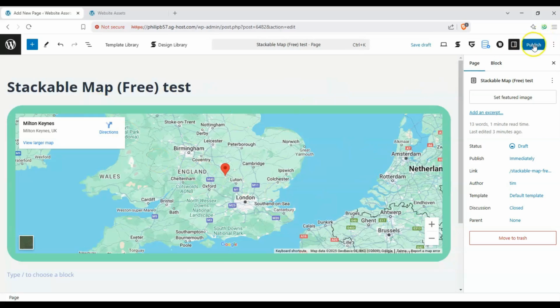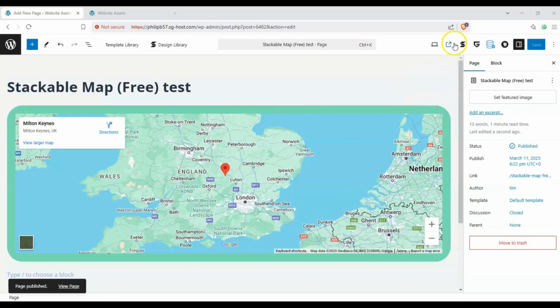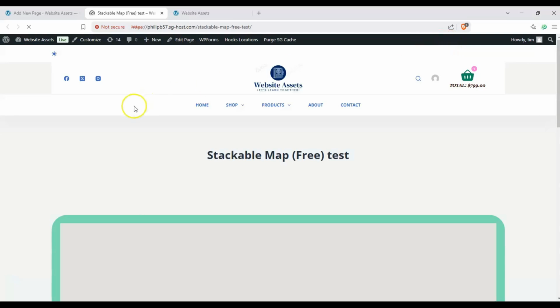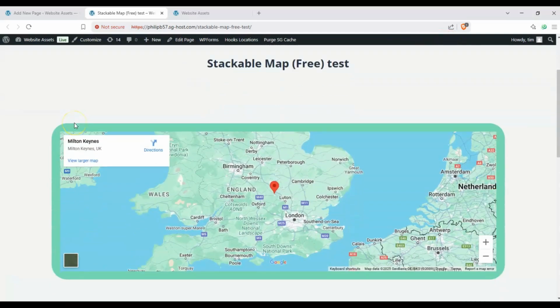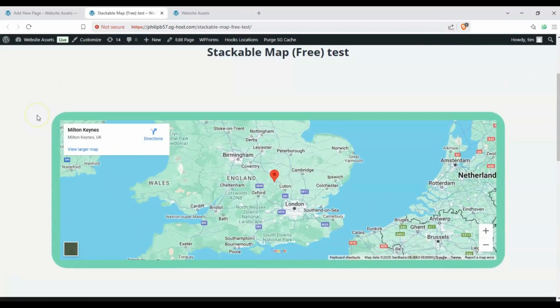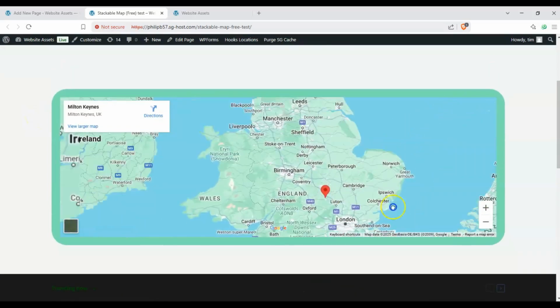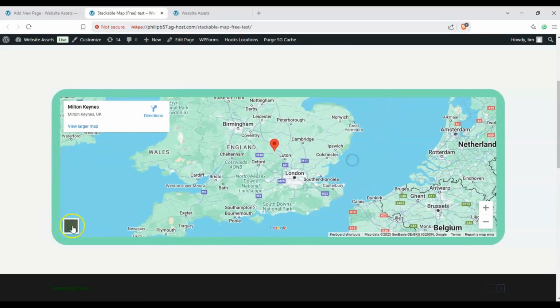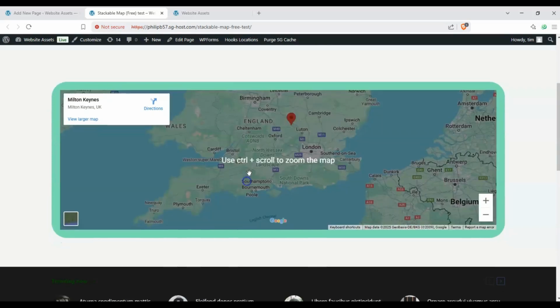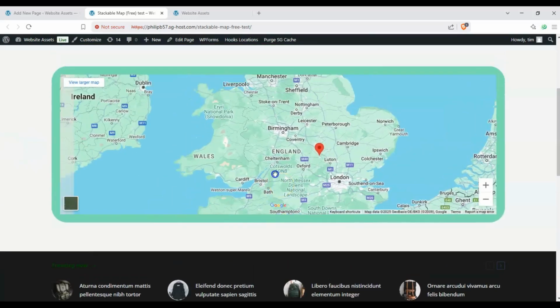So let's go ahead and save our progress by clicking on Publish and look at it on our live site. All right, with that said, let's click on View Page. And here is our free Stackable map block, on our website. So there it is. We can zoom in and zoom out, and we can scroll around just like any other Google map. And it's pretty functional as is. So that's something that's good to have.